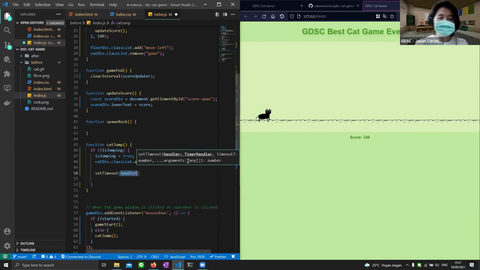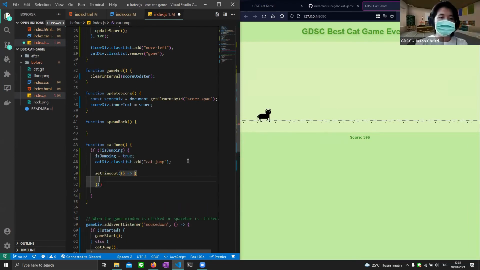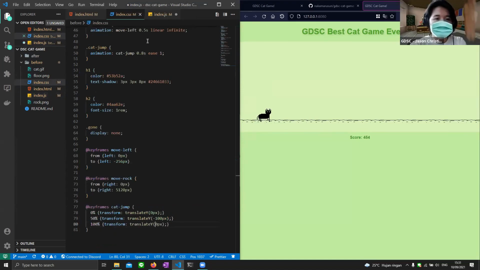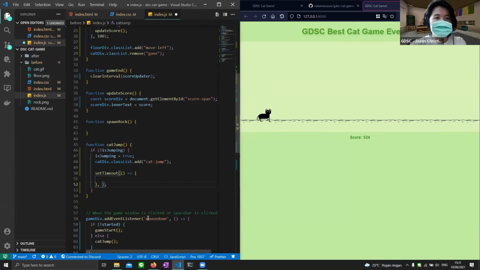So set timeout is really similar to set interval, except that set timeout only does it once and it will add a delay. So how much delay do we want? We set the animation here, the cat jumping, to be 0.8 seconds, right? So we are going to type 800 milliseconds here. So we sync with the time of the cat jumping.